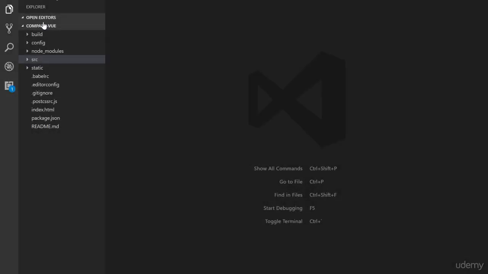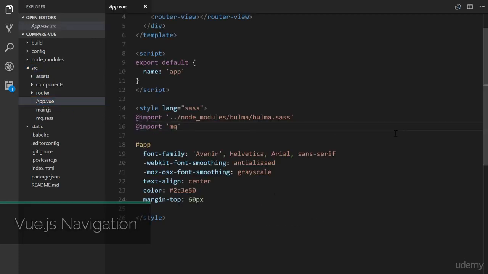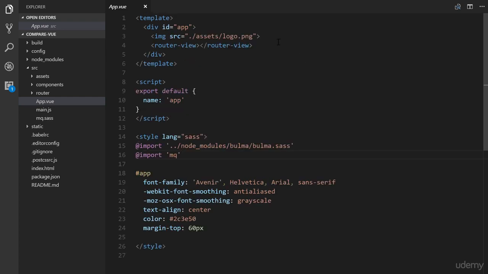Okay, so let's go ahead in our source and we're going to just follow right here in the app.vue. And this is where the HTML and associated CSS is going to be placed for the header portion. So this router view, we're going to leave it here. However, we're going to get rid of this image source.